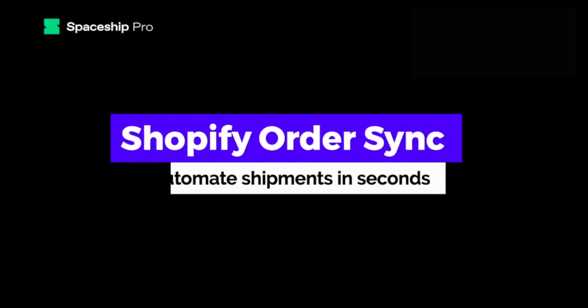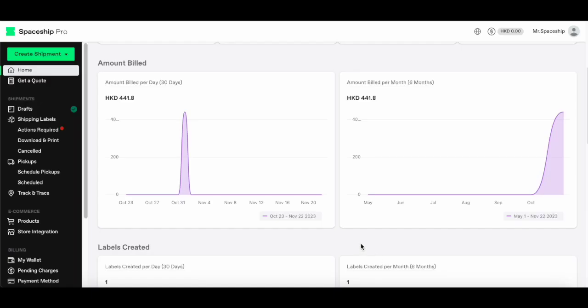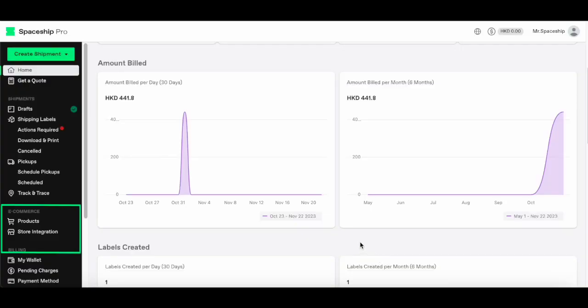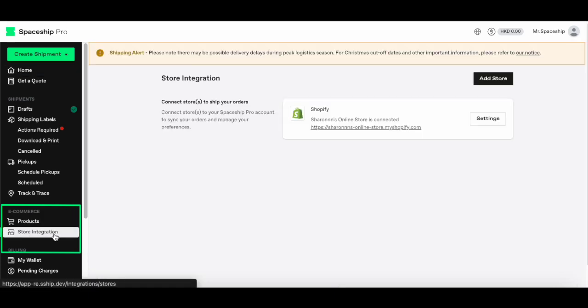Shopify Order Sync is a powerful function that Spaceship Pro designs for e-commerce users. First, integrate your Shopify store. When you log into Spaceship Pro, you can check the e-commerce section to manage your online stores. Click Store Integration, and you can see the integrated stores and add more if you want.